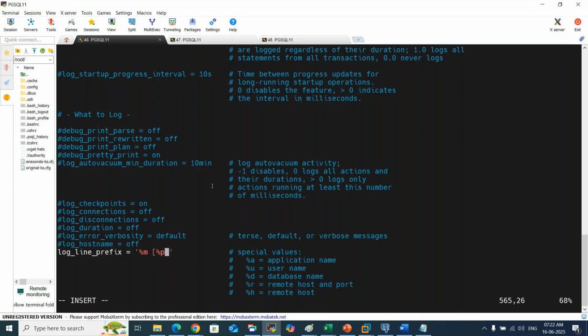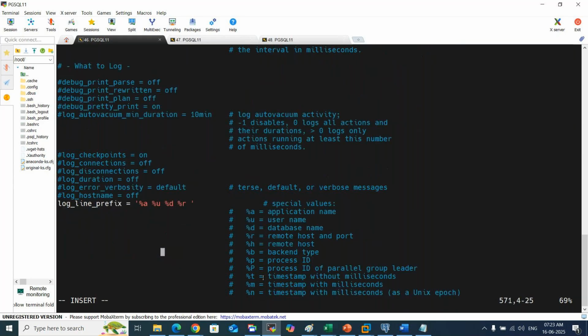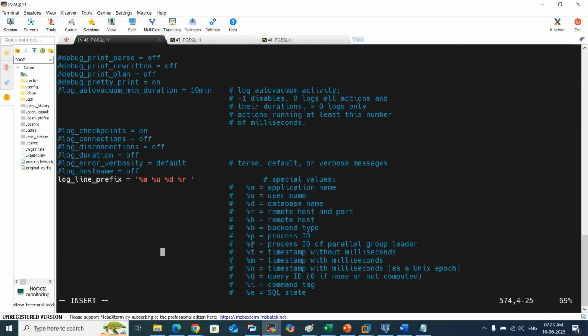So first I want the application name, from where the operation is triggered. This one, you can see that %a means application name. Then the username should be recorded. Then the database name, on which database that action took place, and the host, from which host the operation was triggered. All the descriptions are given here. In fact, we must add the process ID.